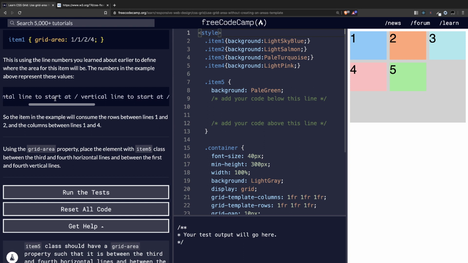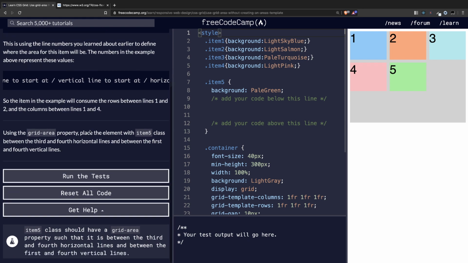Okay, so vertical line start at 1. That's confusing for me. Oh, no, yeah, it's true. So 1, 1, and then 2, 4. Okay. Let's play with it so we can see what it does. Yeah, so as Aman said, 4 is at the bottom, not here. I initially set here, but it's here.